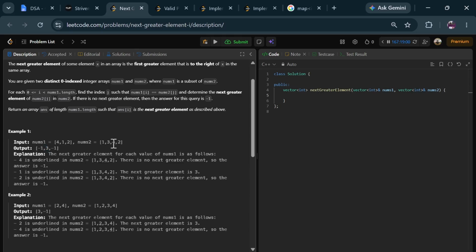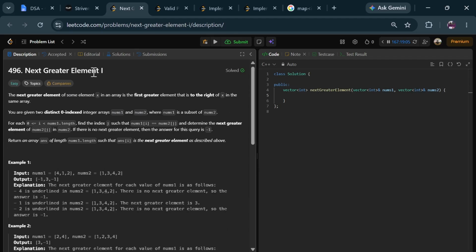Of course, we have 4 also, but for the next greater element we only need to return the first bigger number. After that, however many bigger numbers there are, like 4 and so on, we need to ignore them. And finally we have 2 over here. If you find that in nums2 we also have 2 over here, and after that there is no number, so we can simply return -1.